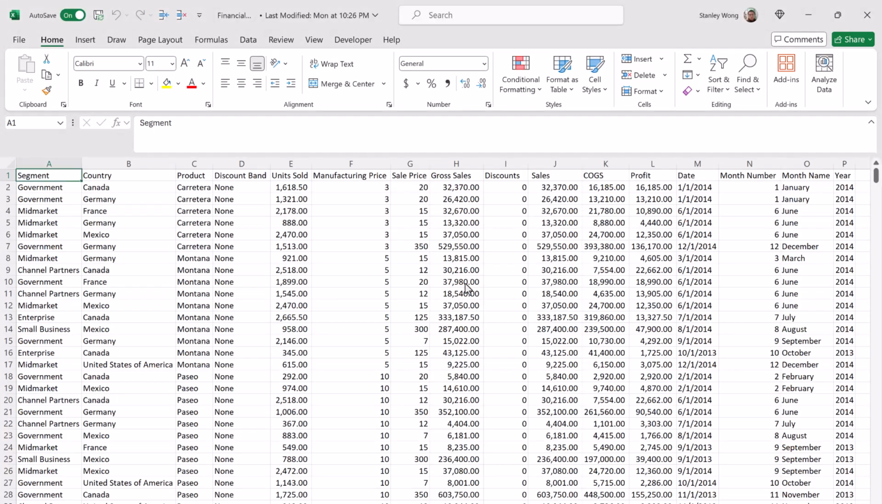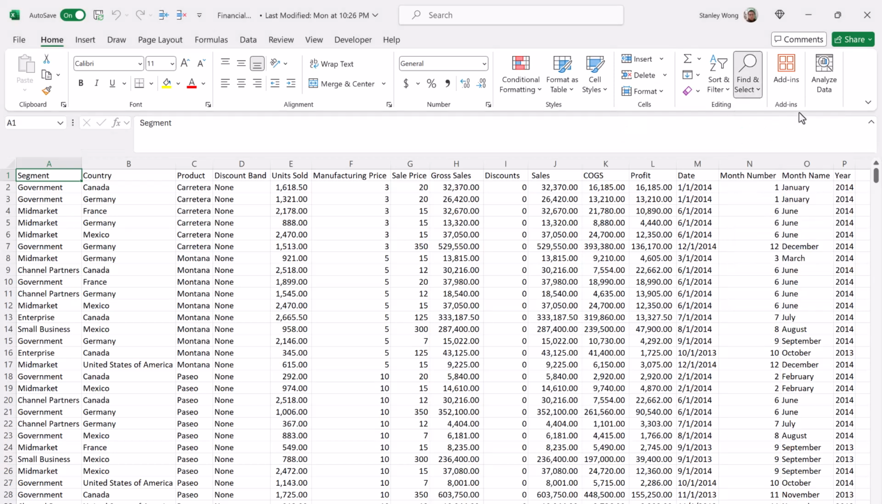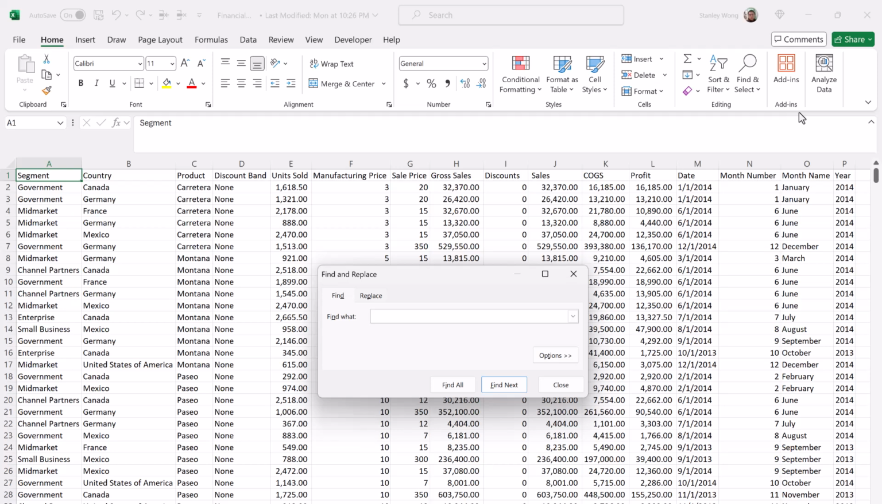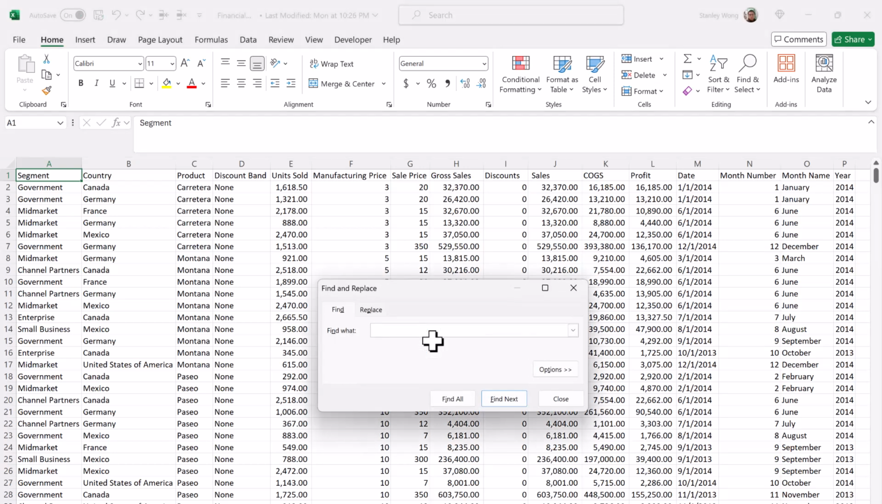To search for something in Excel, we may click the Find button. But the quicker way may be to use the shortcut Ctrl F. And here we may input anything that we want. For example, Canada.